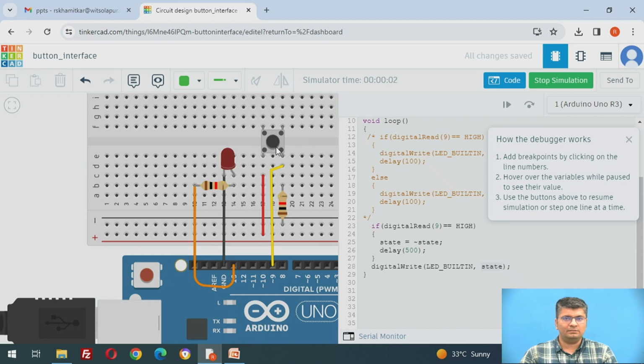Now if I press this particular button once, the LED is on. You can see that I am not pressing this button with my mouse. I left the mouse as is, and this LED is turned on. Similarly, if I hit it again, this LED will be turned off.